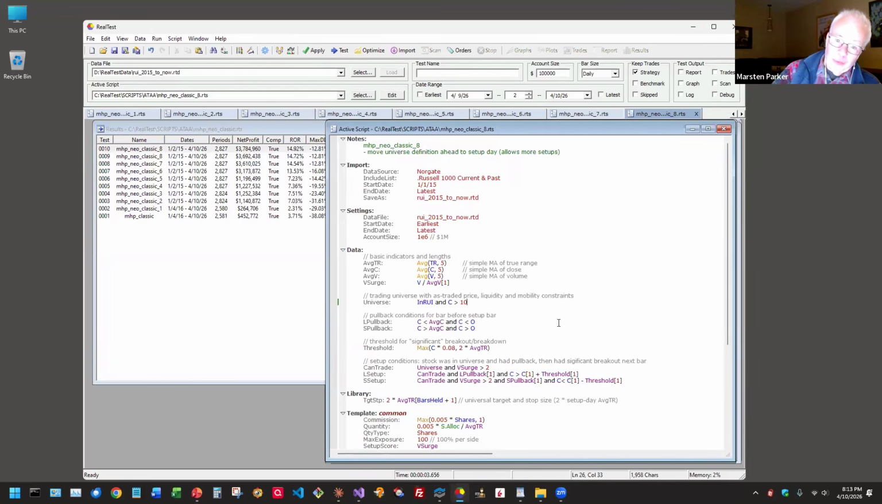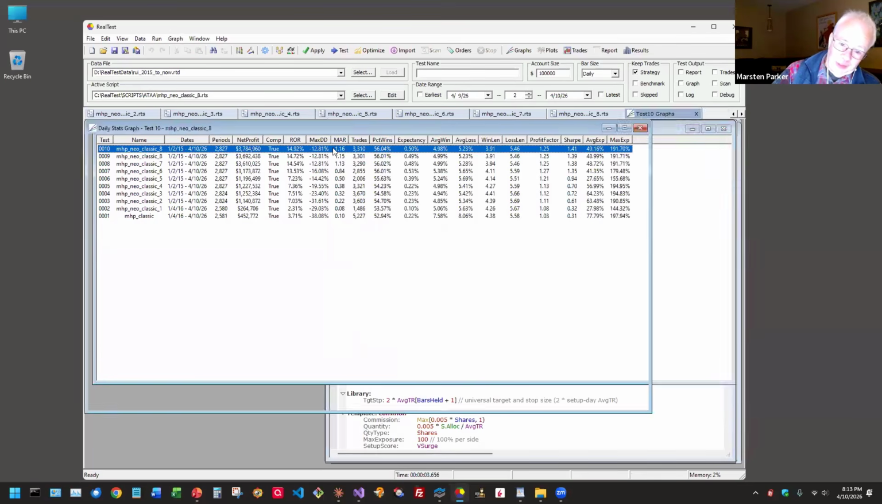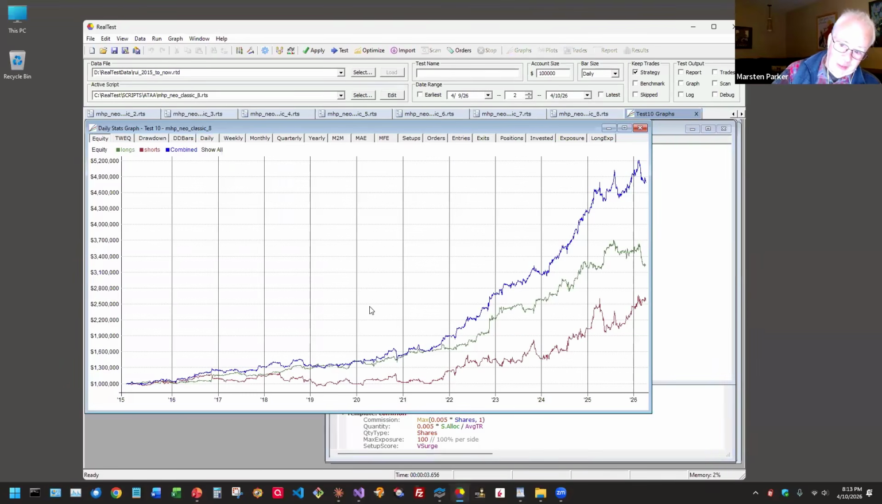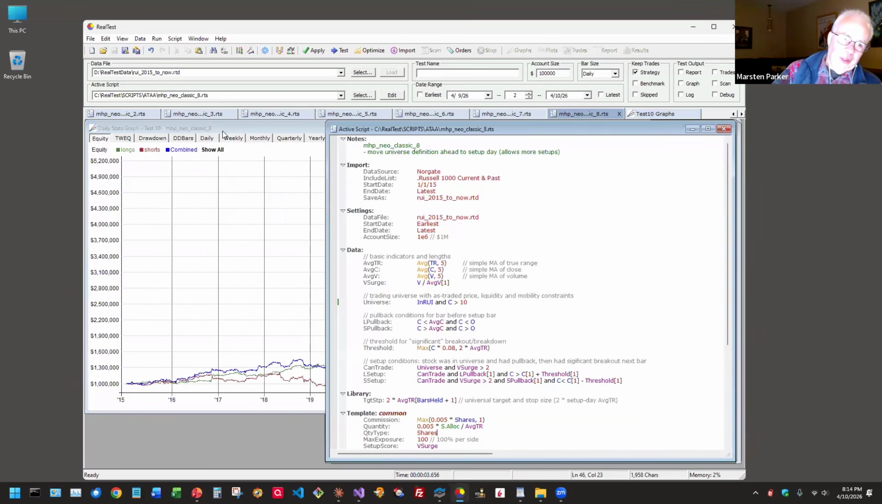Okay. So that's the evolution of MHP Classic into something that's maybe tradable. I mean, it looks like that. I don't know if I would necessarily trade it. Now, if we wanted, we could go back and run another import and go longer term with it, but I'm going to move on to other things.